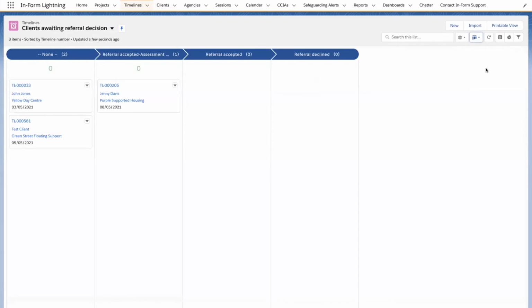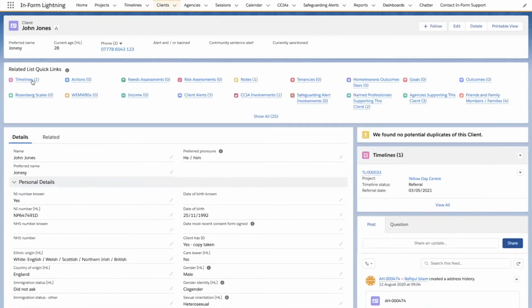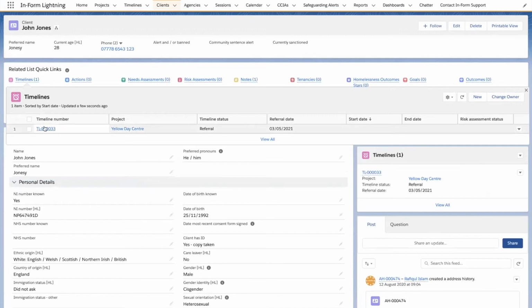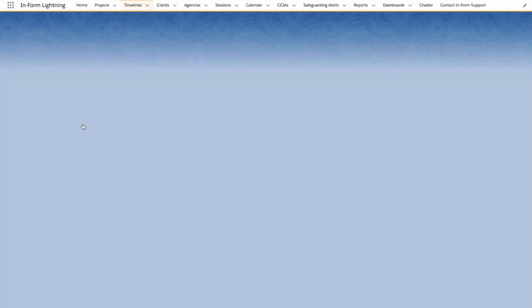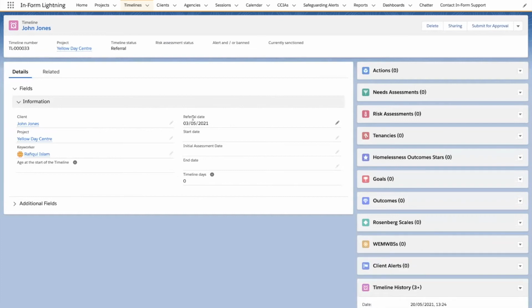It puts them in categories based on the field we have decided, such as this one, which is based on the referral decision. I can see who has not got any referral decision yet. So I can from there go to the client John Jones. And I can see the client has only one timeline record. So we can go to the details of the timeline record. And we can see we have got the referral date, and further right we can see there is no related information for this particular client, no related record. So it sounds like it's a brand new timeline.